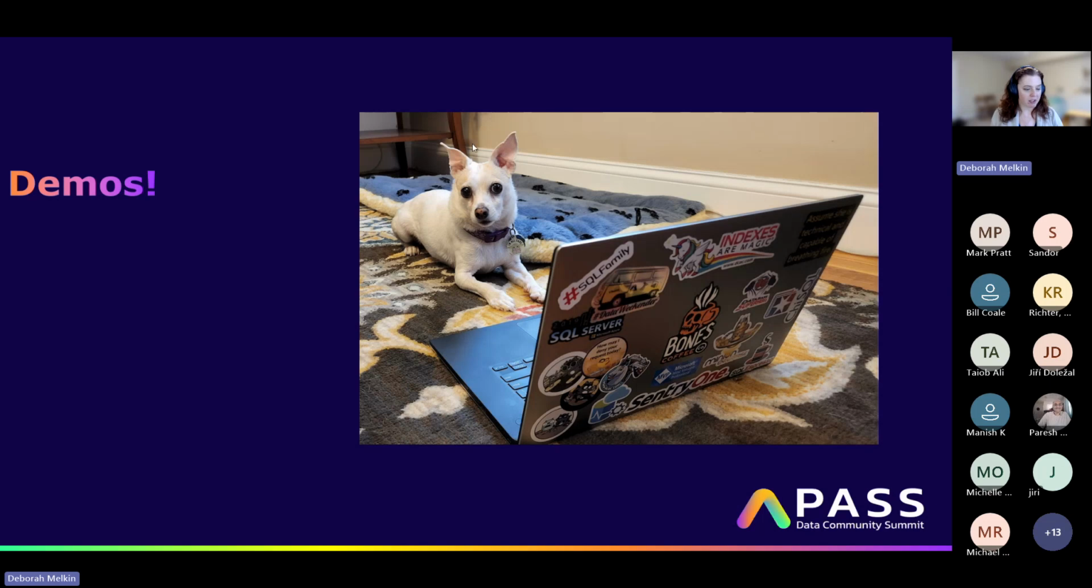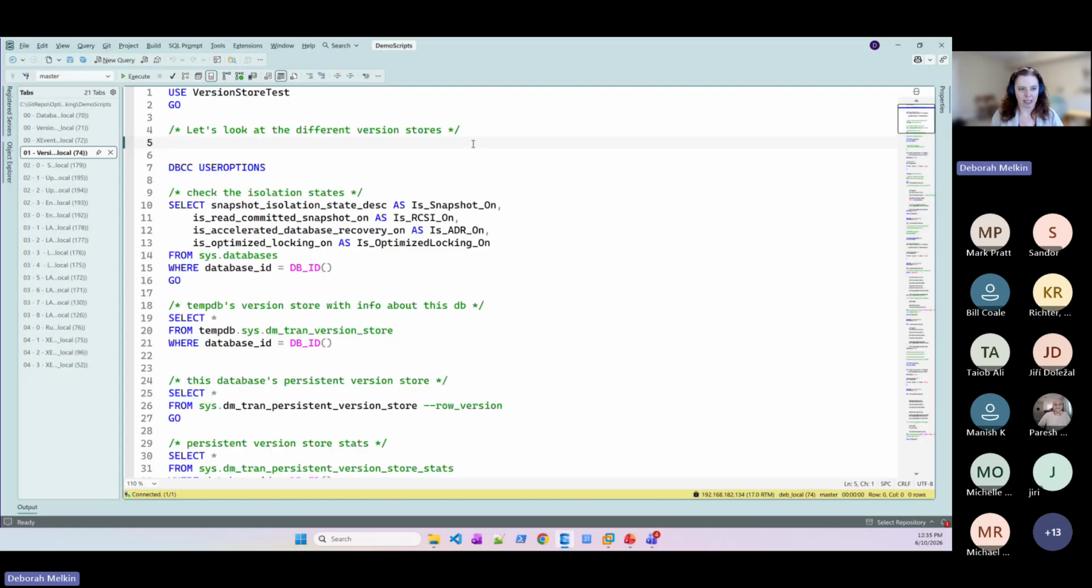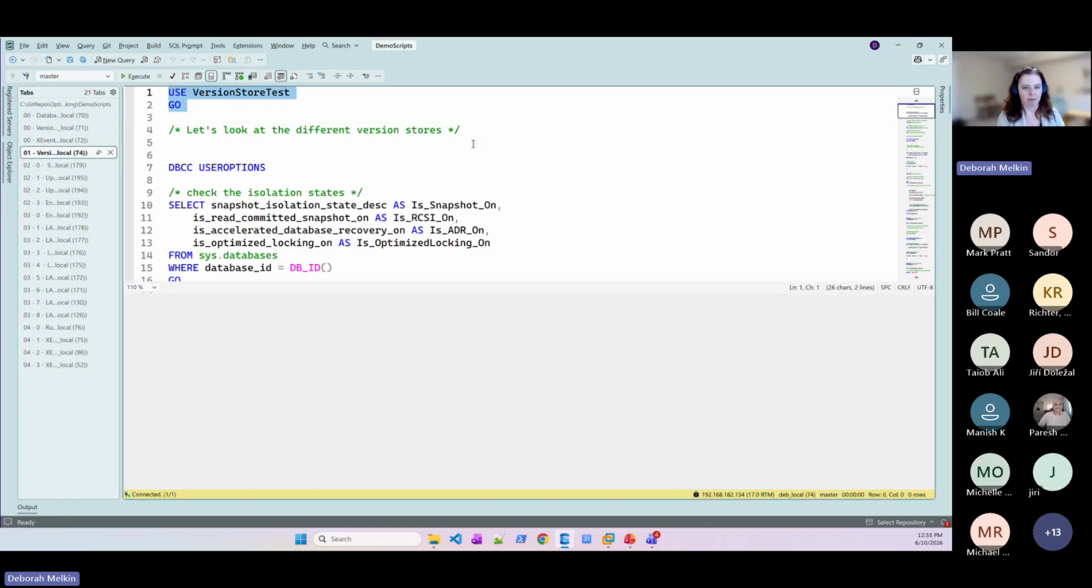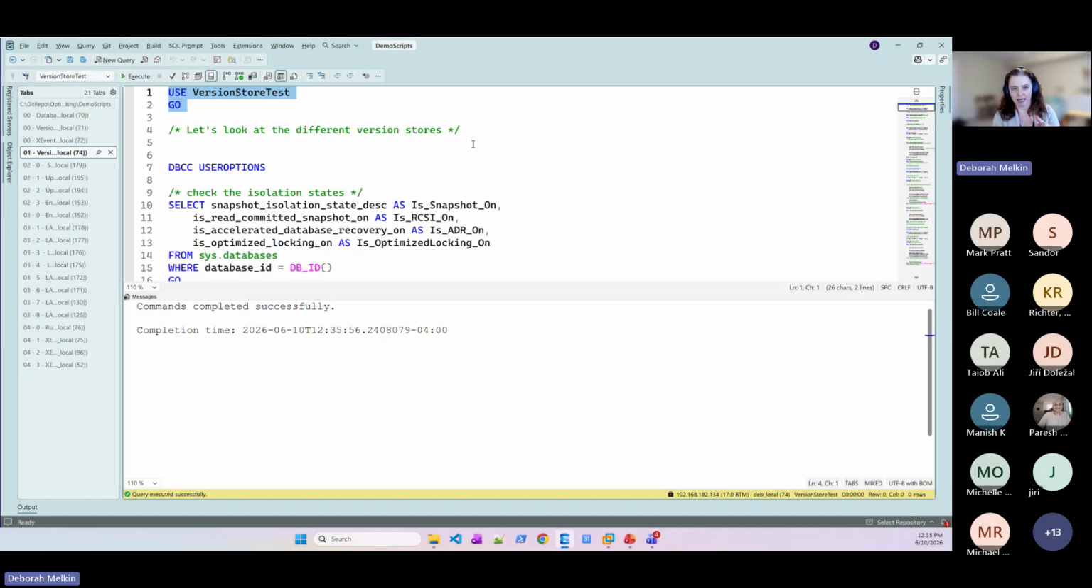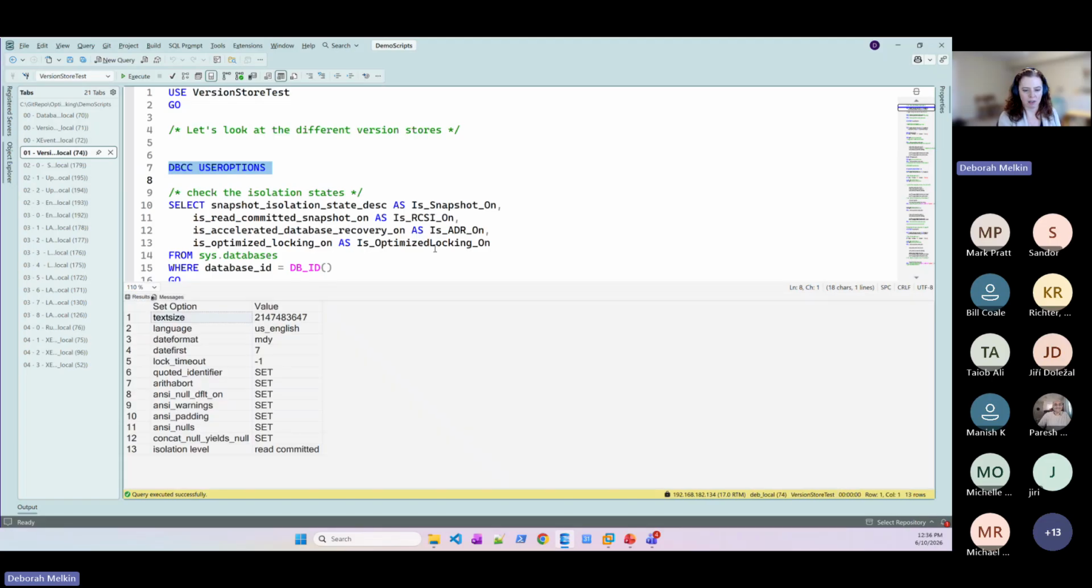All right, with that, let's jump over to the demo so we can see this in action. The first thing I want to do is show the difference between version store and persistent version store. I created this new database just so I can isolate everything. I'm going to start by looking at our user options, going down to the isolation level, which is the easiest way I can see. This tells me what my connection information is right now.